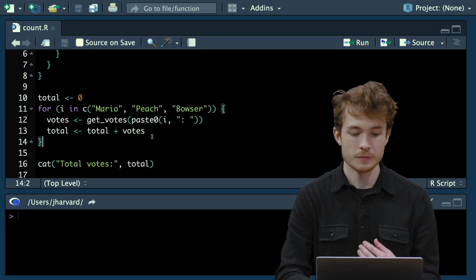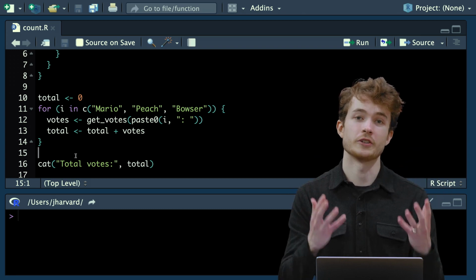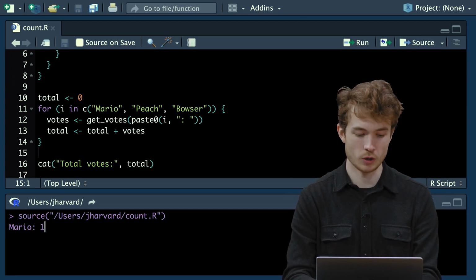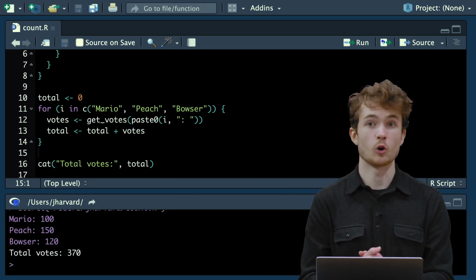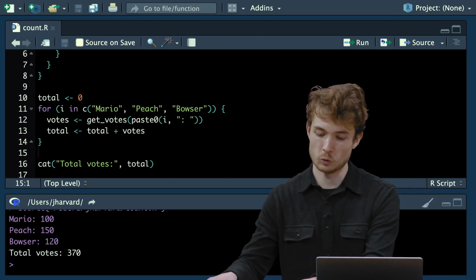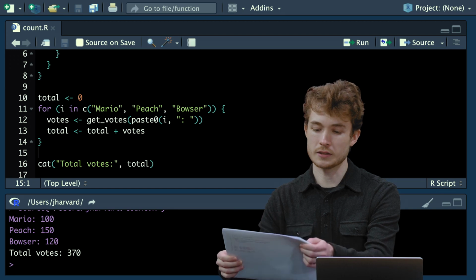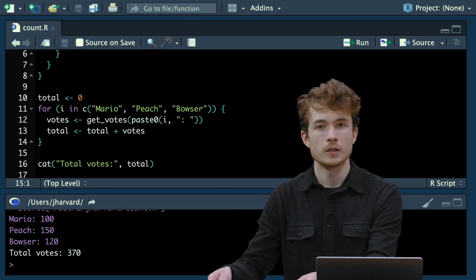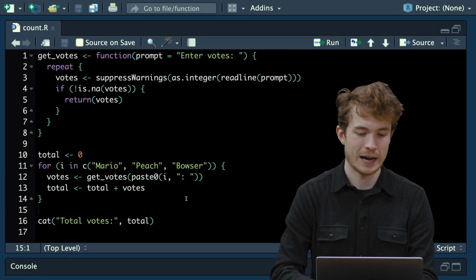We'll do the same for Bowser, and I think at the end of this we will have a total number of votes for every candidate. So let me go ahead and click source now, and I'll see if I type in 100 for Mario, 150 for Peach, and 120 for Bowser, we still now have our total, but now using this loop. So I'd argue we've made our program a little more efficient using these loops and easier to read, easier to change as well. Now, what questions do we have about this program as we've written it?